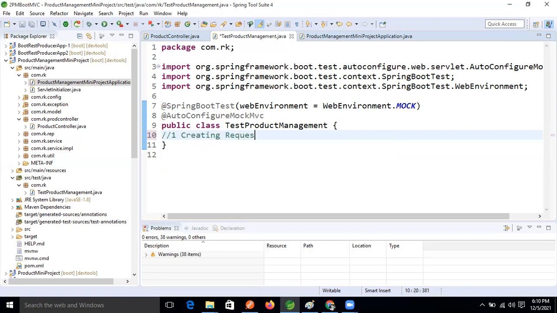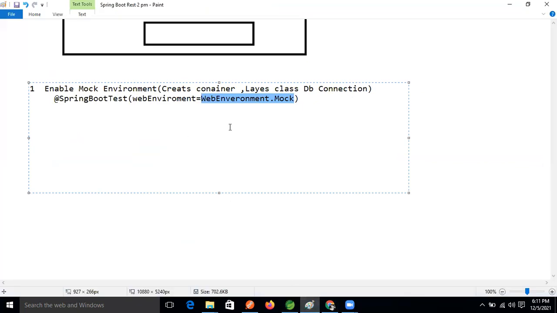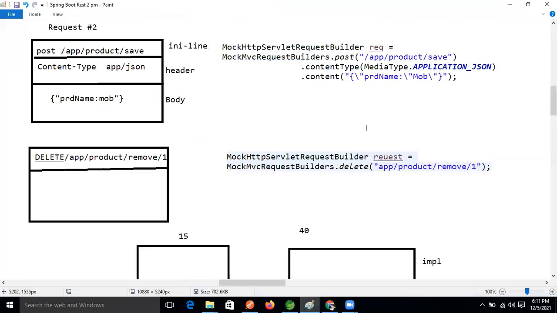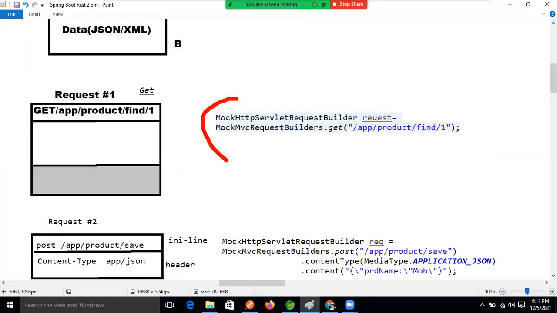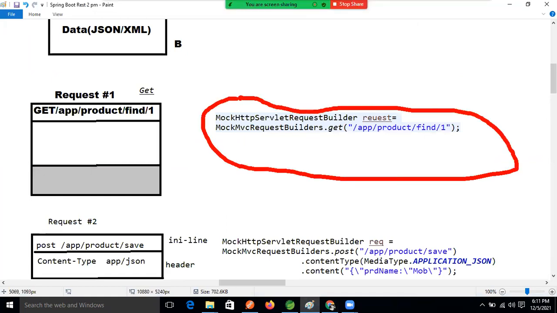Creating the request. We already learned how to create the request. This is the step now: we are creating the GET request. Okay, so now let's create the request itself.